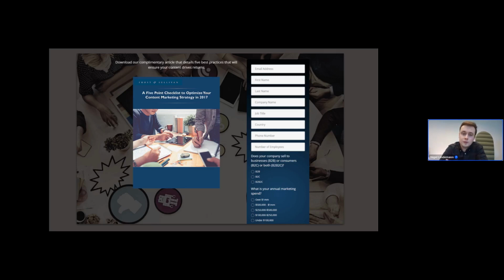Phone number: I feel for this type of lead magnet, that's a bit more top of funnel, a bit more non-commercial, a phone number is not really required here. I think I would not ask it. It's something to ask when you want to book a demo, when you want to offer a demo, for example, then asking for a phone number makes more sense.